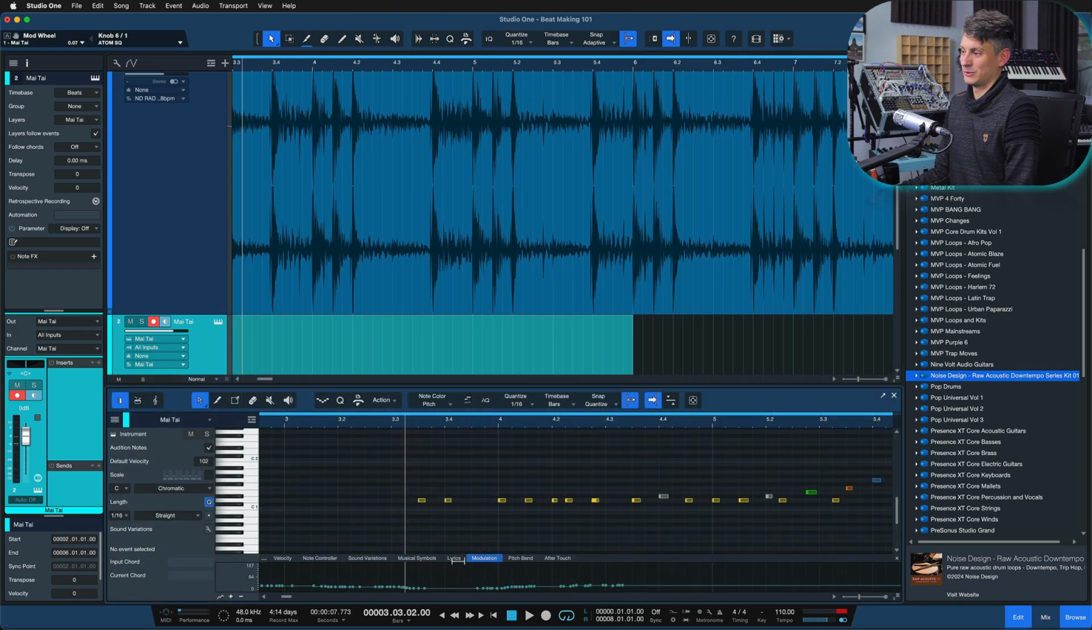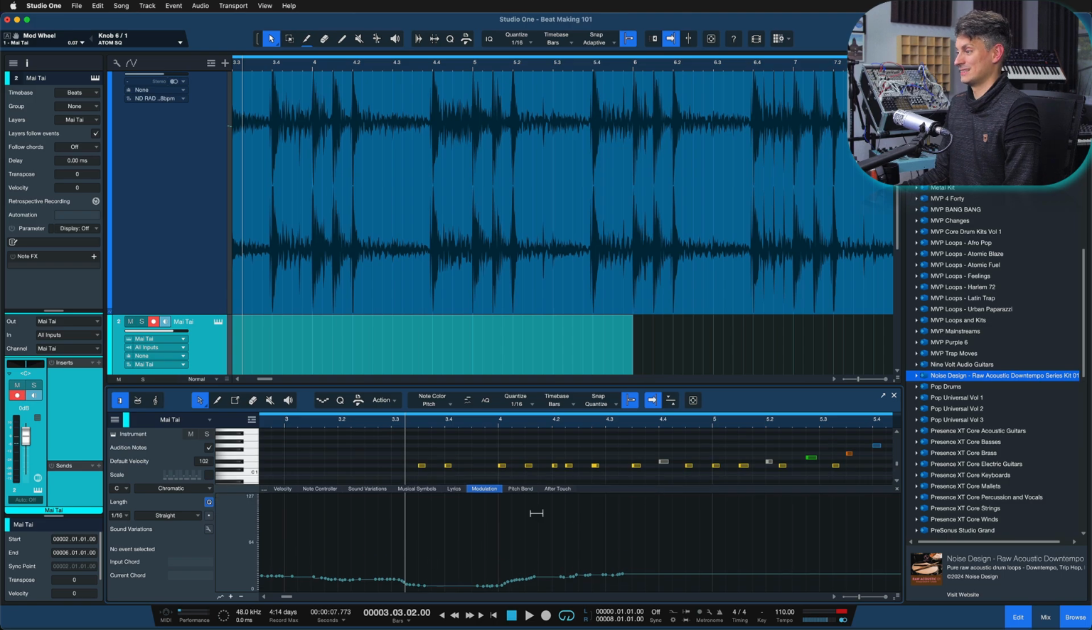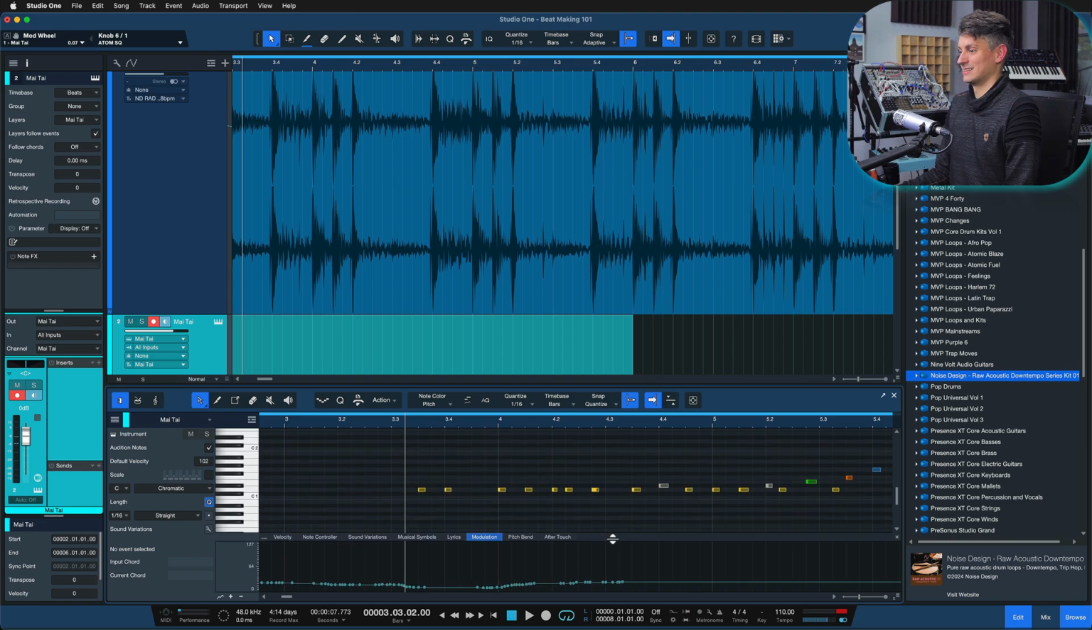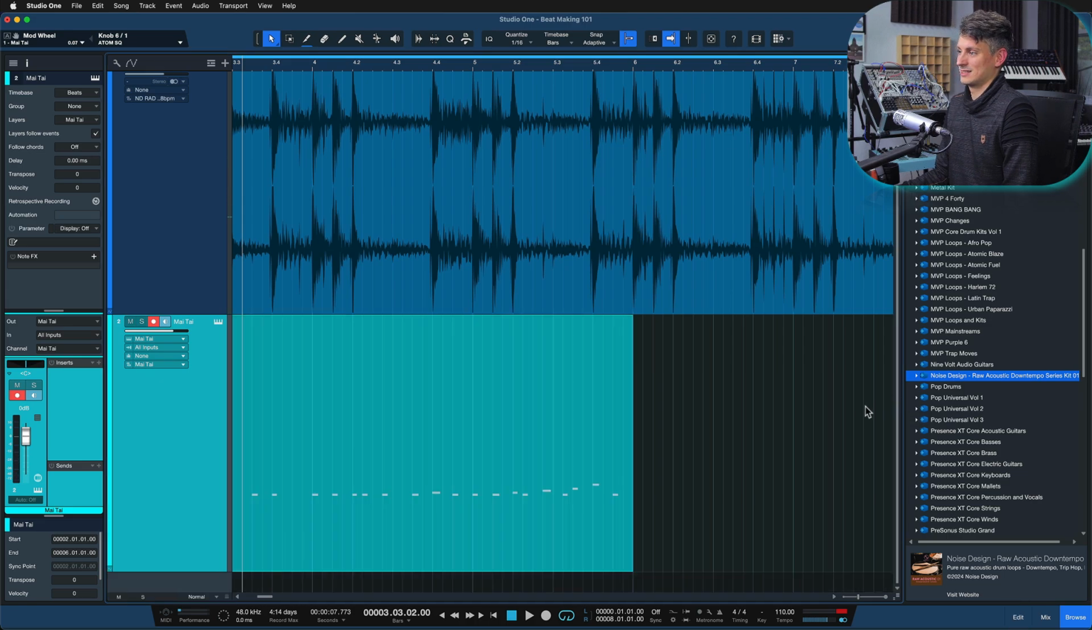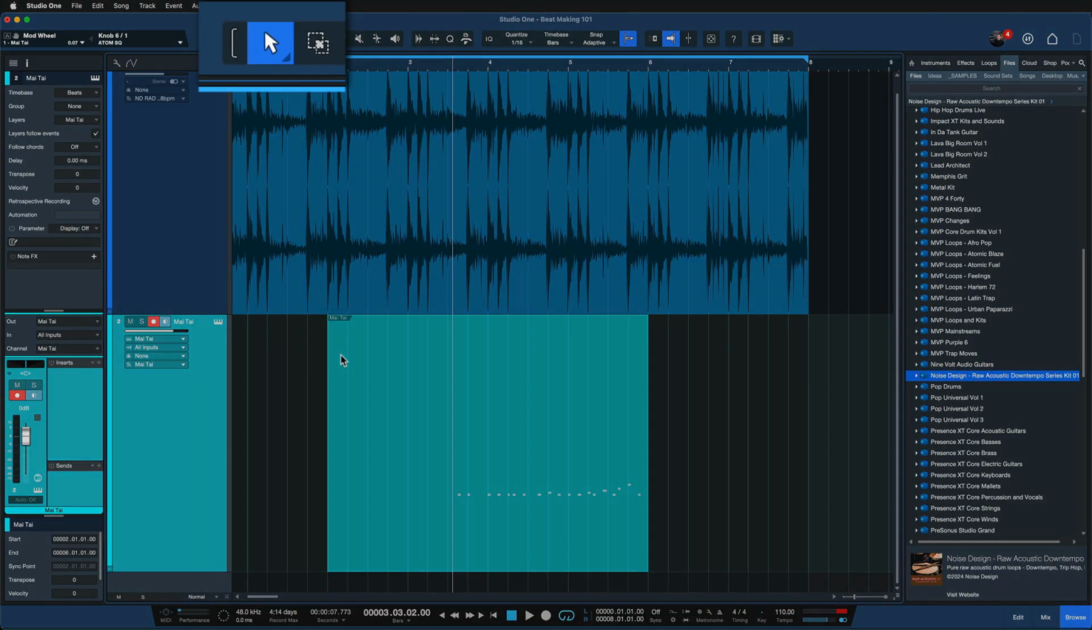And it even recorded some of those little modulation automation, so I didn't have to worry about that. That is just part of why Studio One is such an intuitive beat-making tool, in my opinion. So now I can just go ahead and use the Smart tool in Studio One to trim this a little bit. Really like the Smart tool for this.